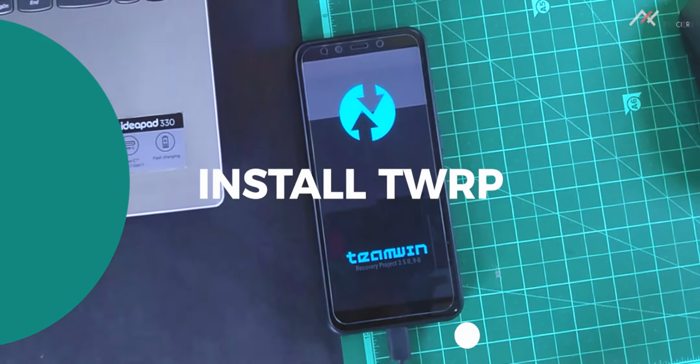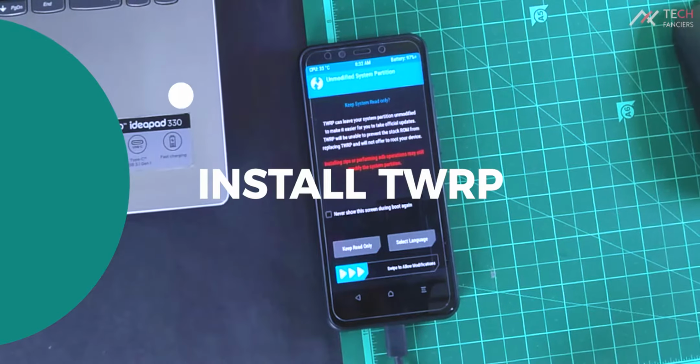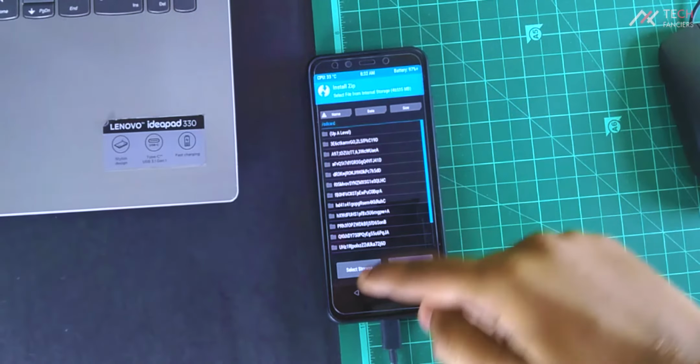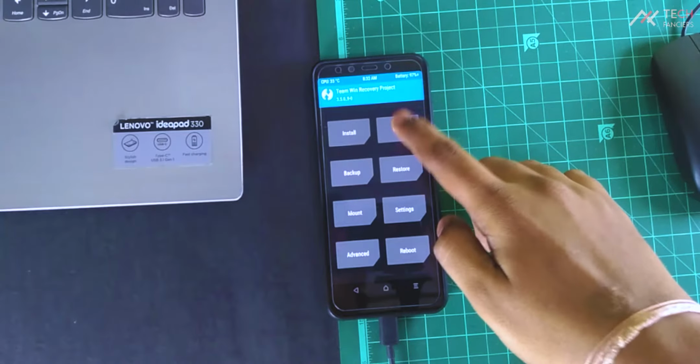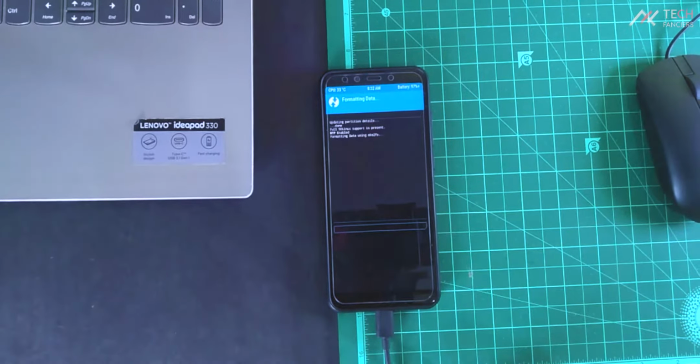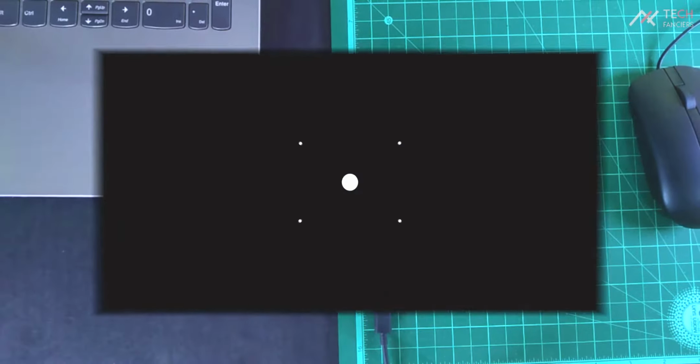In this video, we will see how to install TWRP on MAA2. So after unlocking the bootloader, the important step is installing the TWRP. But installation on this device is a little bit different than other devices. So let's get started.